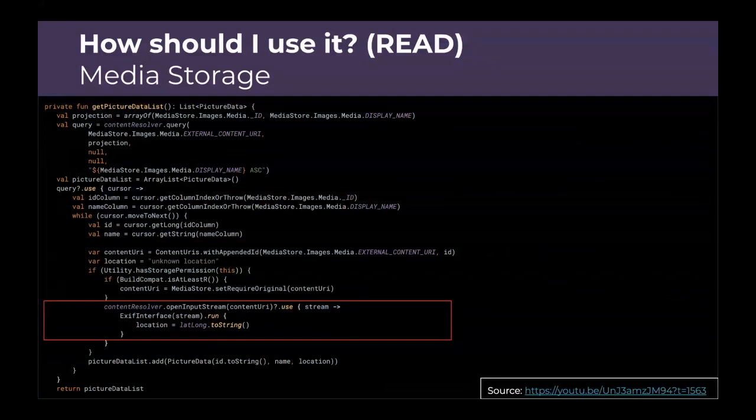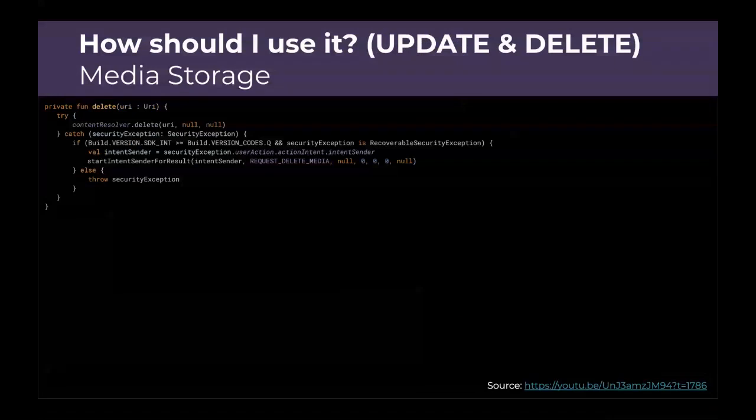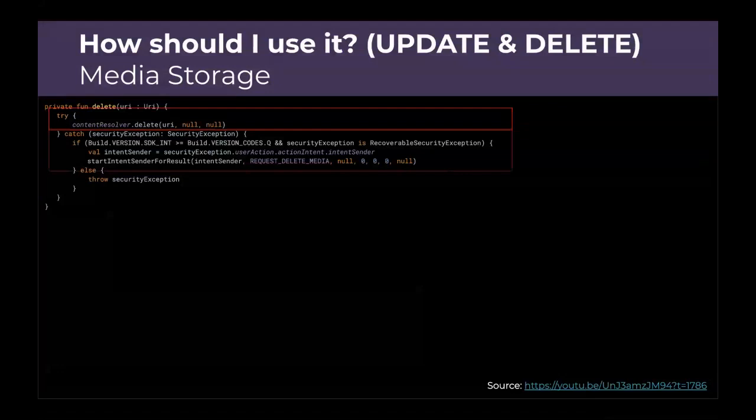Okay, the next example is updating and deleting media files. Again, this is really similar to the sample that was shown at Google I/O. In a few words, we do the following. We try to modify the given item. If we get an exception and it is a recoverable security exception, we catch it and launch the intent sender to ask for user consent. Of course, this is true for Android 10 and above.